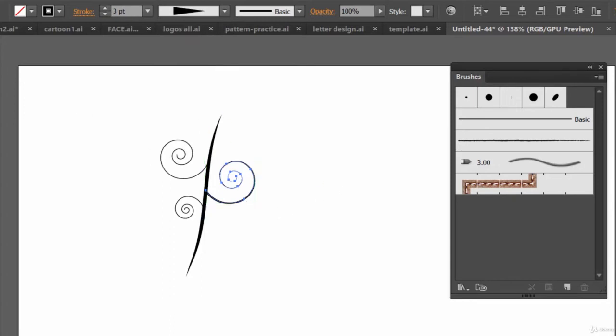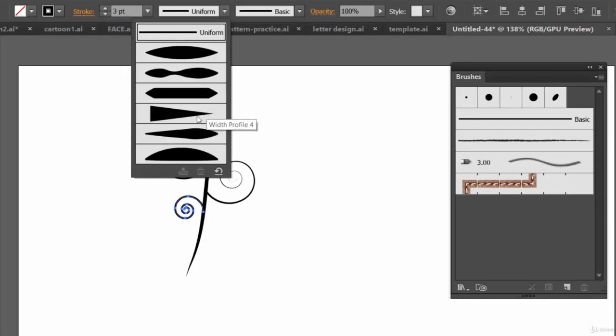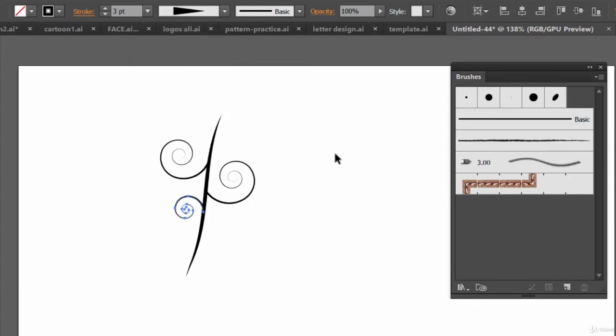See, this width profile. Also for this one, let's make it this width profile. I think this one is having 3 points, so let's make it also 3 point. And for this one also, let's make it 3 point and also change the width profile to this one. See, it's really looking cool, isn't it?